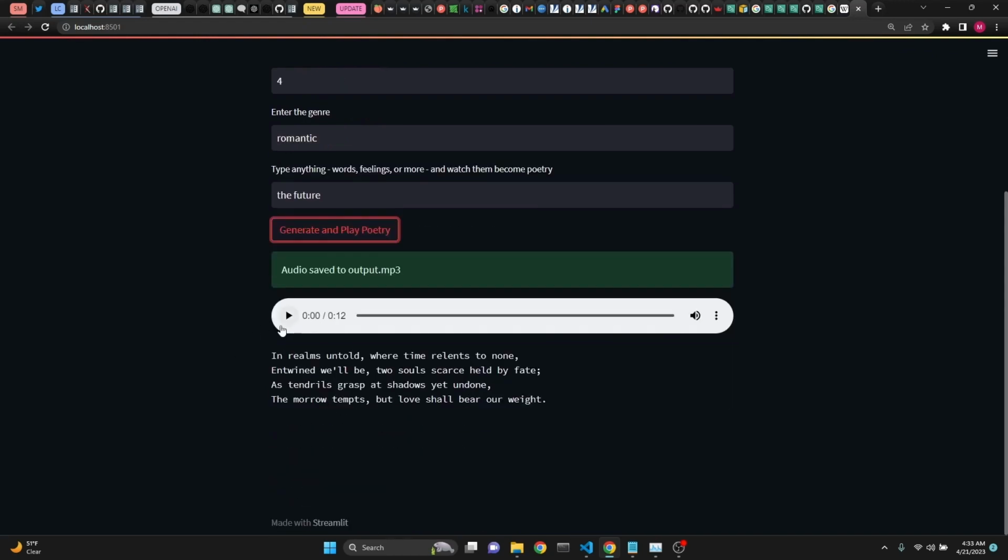Here we go. Our poem is generated. In realms untold, where time relents to none, entwined we'll be, two souls scarce held by fate, as tendrils grasp at shadows yet undone. The morrow tempts, but love shall bear our weight.